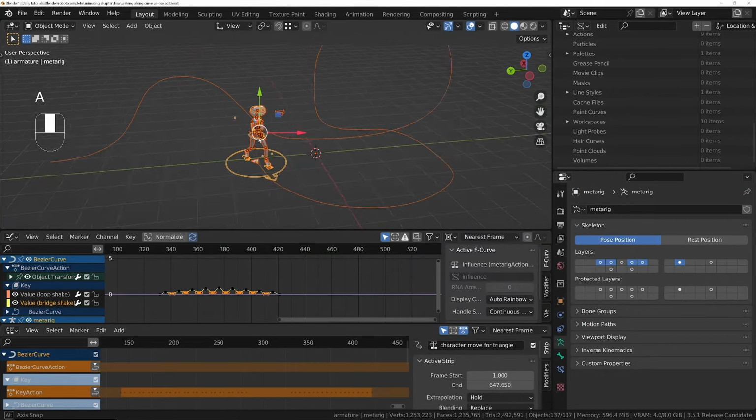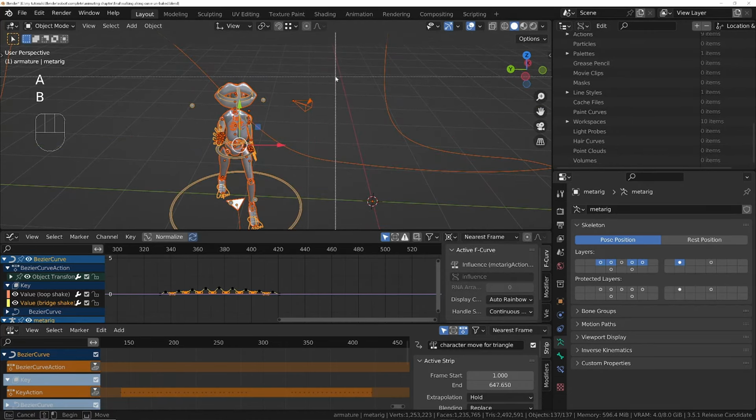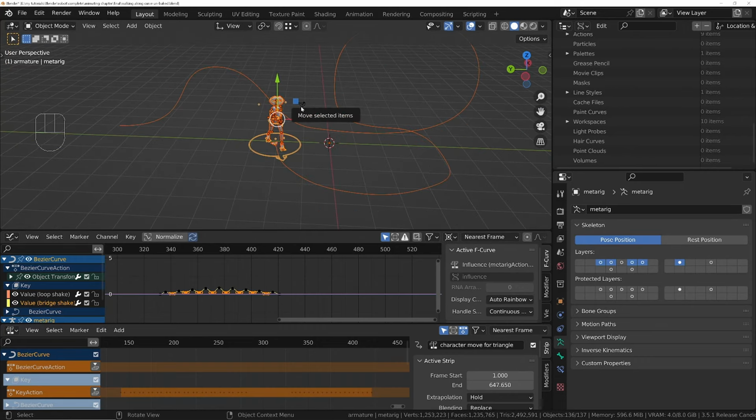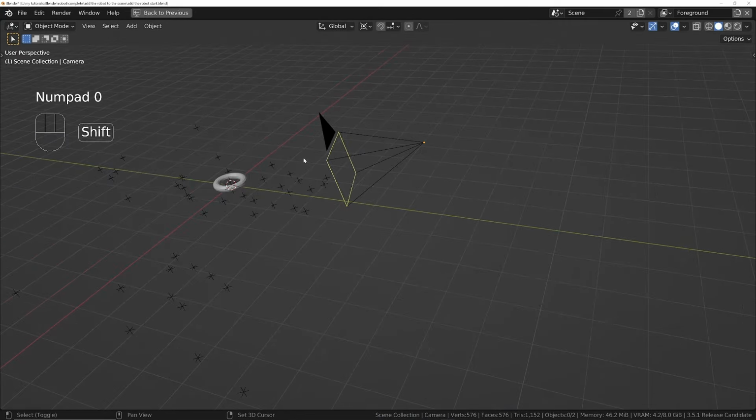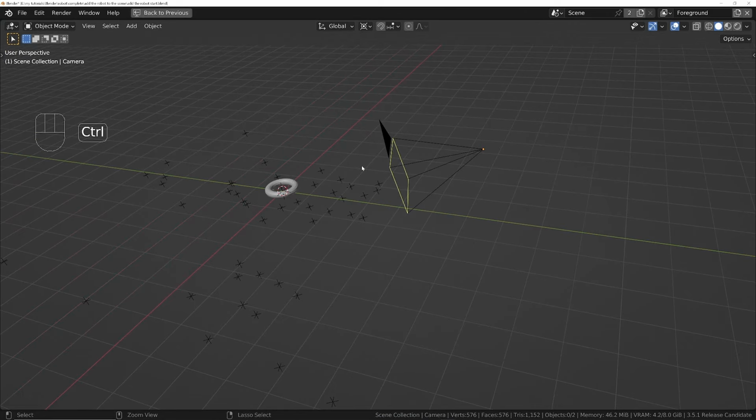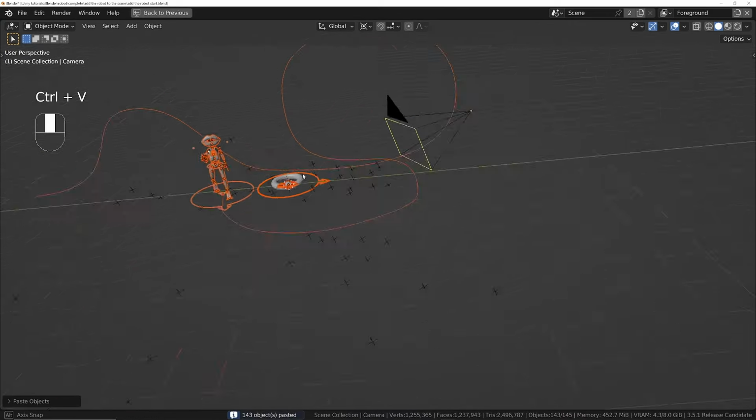I'm going to select everything. I don't want to bring the camera in, so I'll press B, and then with the middle mouse wheel held down, just drag over that to deselect it. I'll press Ctrl C to copy it, and I'll go back to this scene. We'll come out of camera view, and I'll paste this in. So Ctrl V, and that'll bring the robot in.